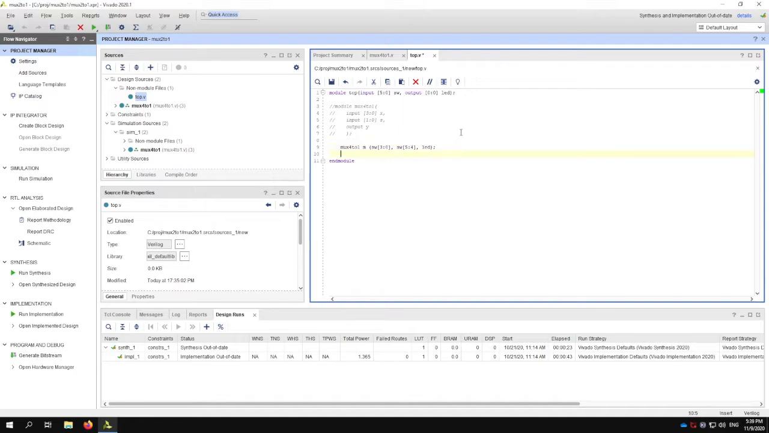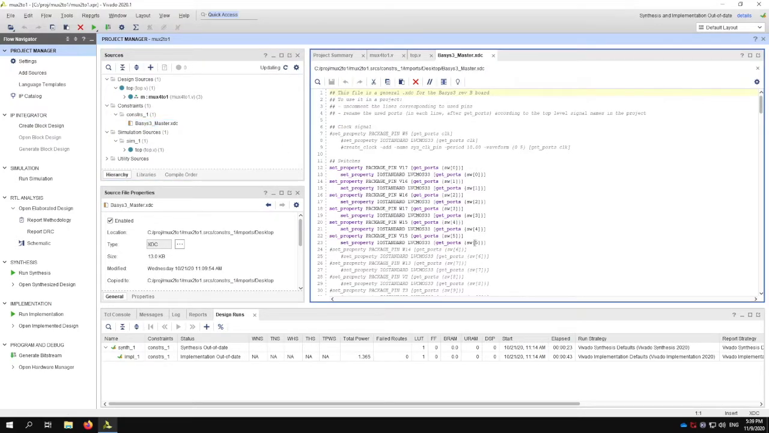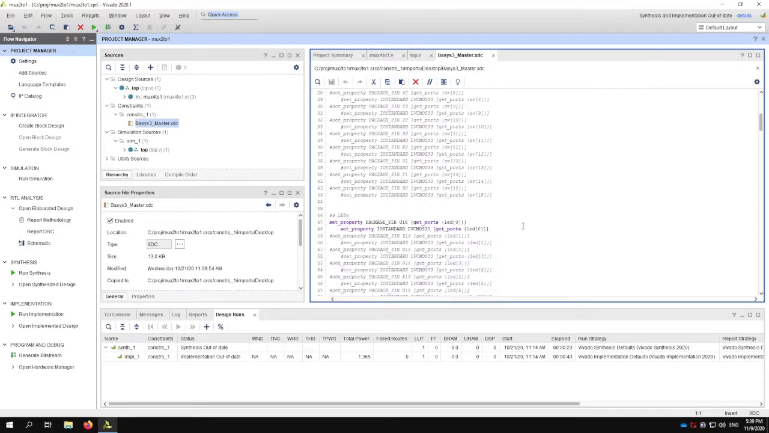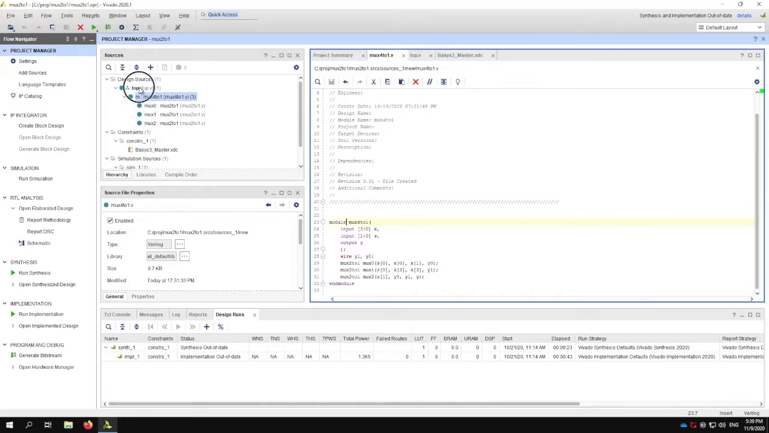So here you have it. So this is my whole top module. And I'm going to go take a look at my constraints file just to make sure that it matches. And so let's see. So I have switches 5 to 0 uncommented. And now I have LED 0 uncommented, and that is it. So I'm going to go ahead.